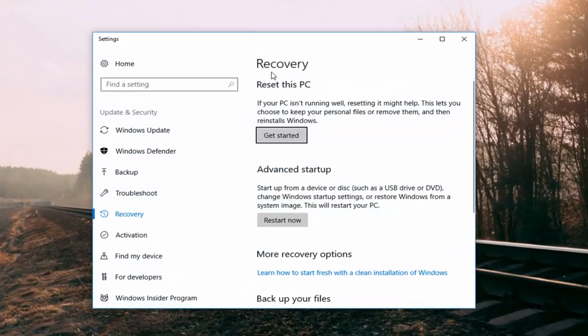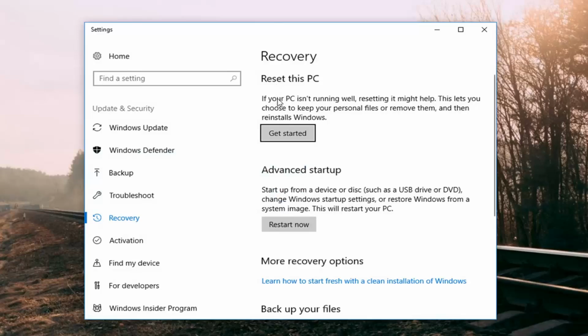Now on the right side underneath recovery, reset this PC. If your PC isn't running well, resetting it might help. This lets you choose to keep your personal files or remove them and then reinstalls Windows. Left click on this get started button right here.